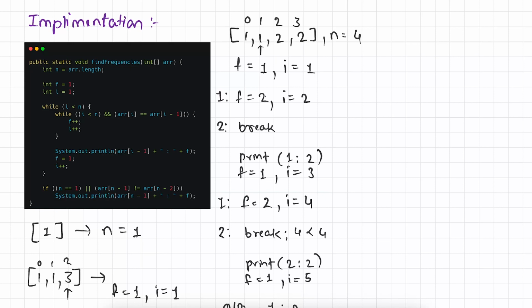i is less than n this time, and then it checks if array of i is equal to array of i minus 1, meaning 1 is equal to 1 or not. It checks, and this time these two are the same. So we increment frequency by 1 and i by 1, okay. So our i becomes 2. In the next iteration we check if the element at index 2 is the same as the previous element or not.